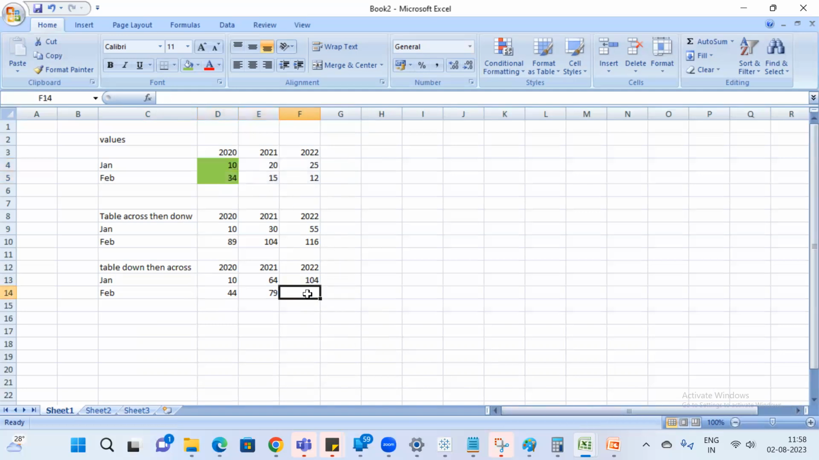which is 116. If you observe, in table across then down and table down then across, the last values will match. Why? Because eventually we are making the total, the sum of this. So 116 is the total. By keep on adding the previous values to your number, at the end you will be having the total sum. So if you go in this direction, at the end you will have the total. Even if you go in this direction, at the end you will have the total. So this is how we can make the table across then down and table down then across.